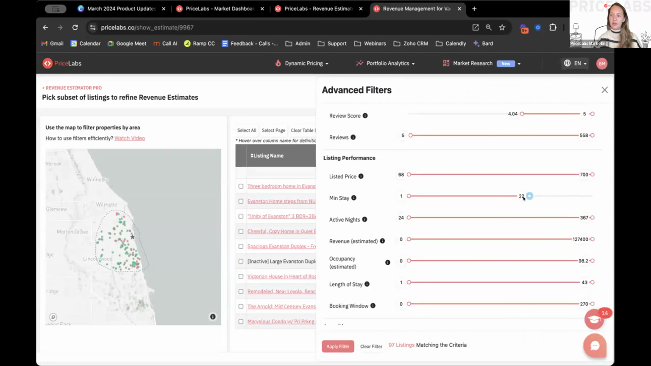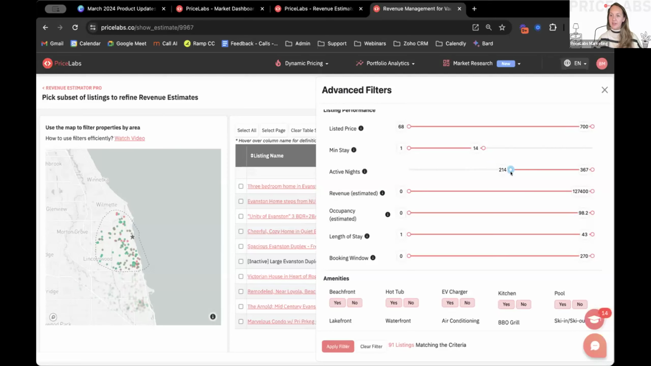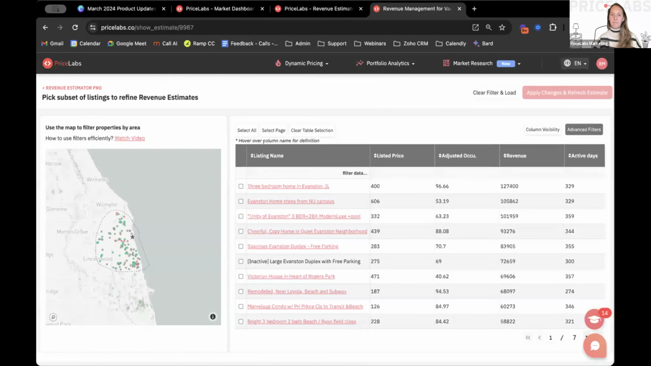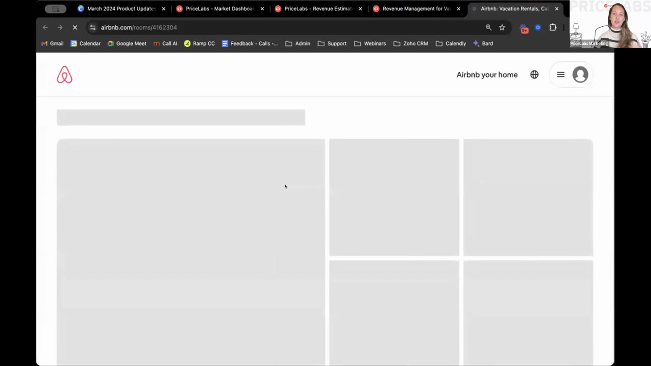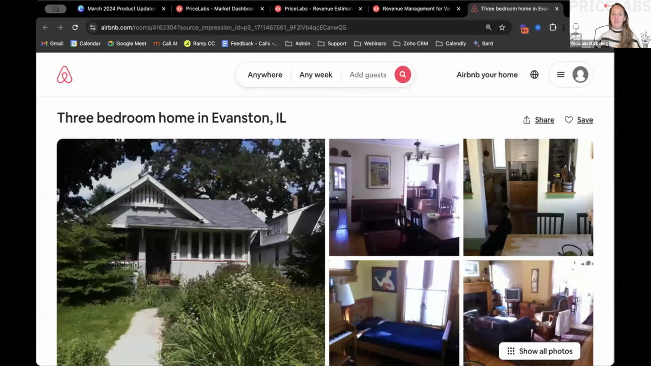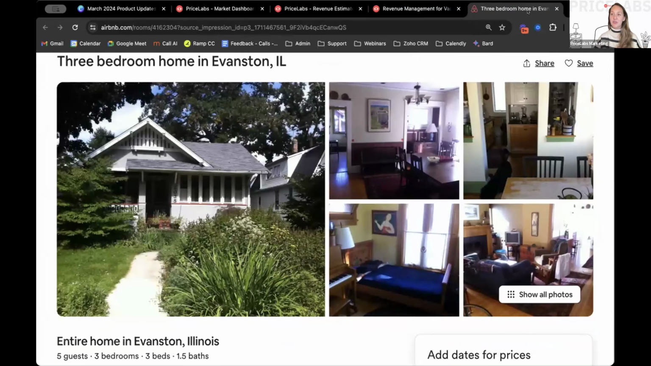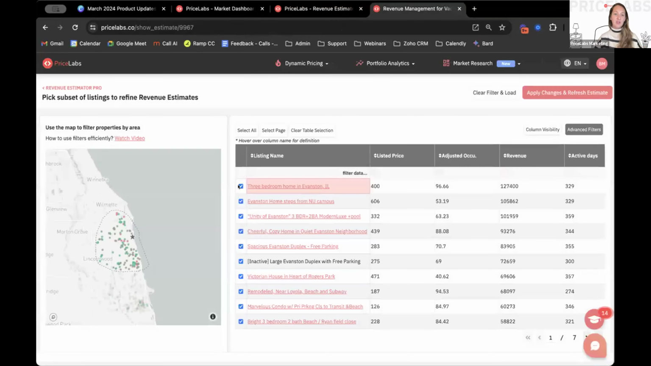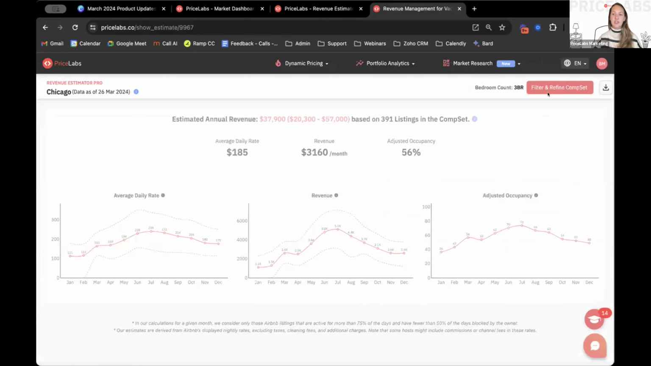We're not going to do any midterm listings, so we'll say 14 night. And then I'll make sure that they're active for at least, we'll say 200 nights. Now you'll notice as I'm changing all of these metrics, just below here, the number of listings matching the criteria is decreasing. So I'll apply this filter and then I'll select all. And then I can even click through these listings to make sure aesthetically they're similar to the listing that I have in mind. So this listing doesn't really have professional photography, so maybe it's not one that I actually want to include in my comp set. Once I've gone through that, I can go ahead and click Apply Changes.